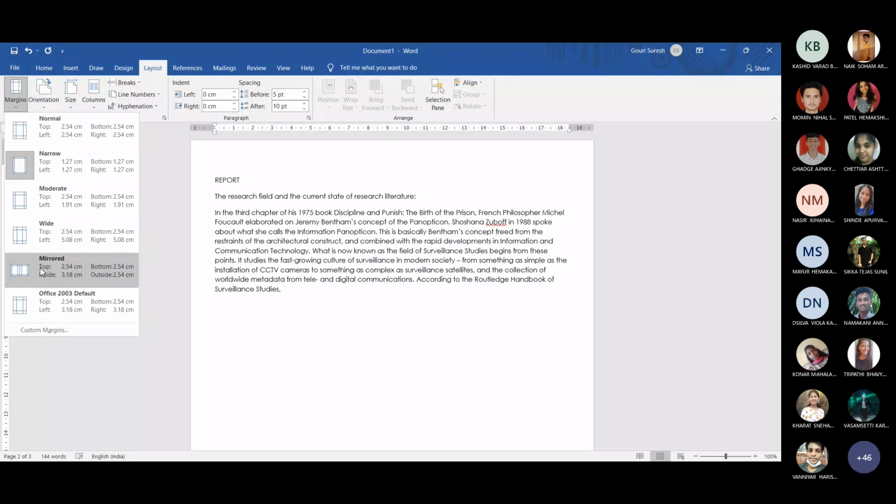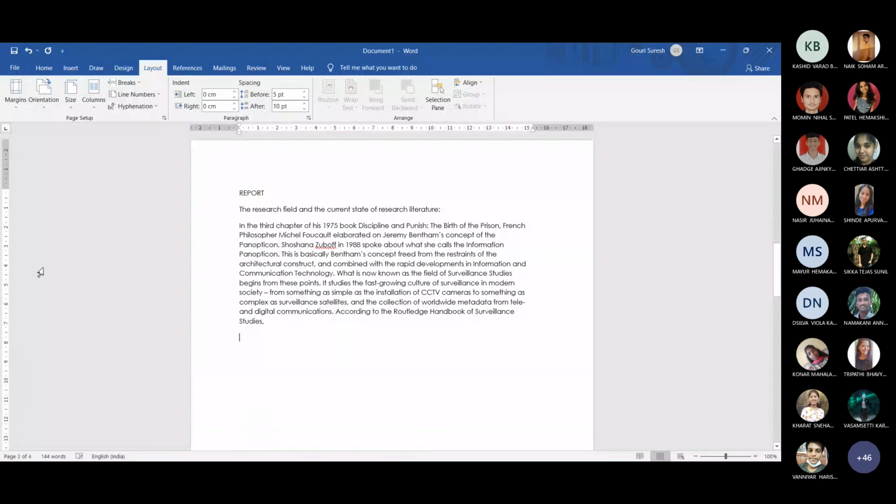Now look at this cool thing called the mirrored margin. If you look at your textbooks or novels, you will see that the pages are facing each other. When you open it in the middle, pages are facing each other and they are bound in the middle. So the left hand margin of one page and the right hand margin of the other page are stuck in the middle together, right? And if that's the kind of print you're going to take, you have to select the mirrored margins.